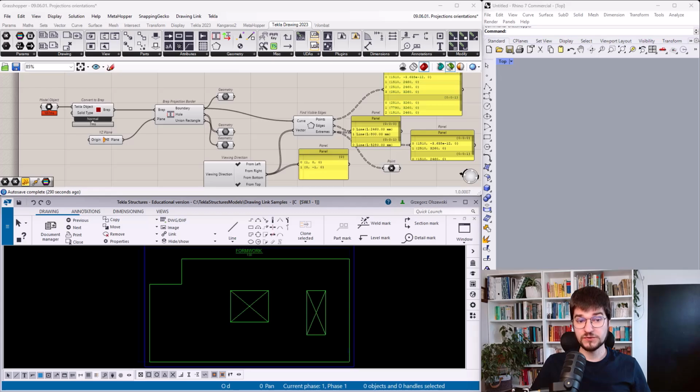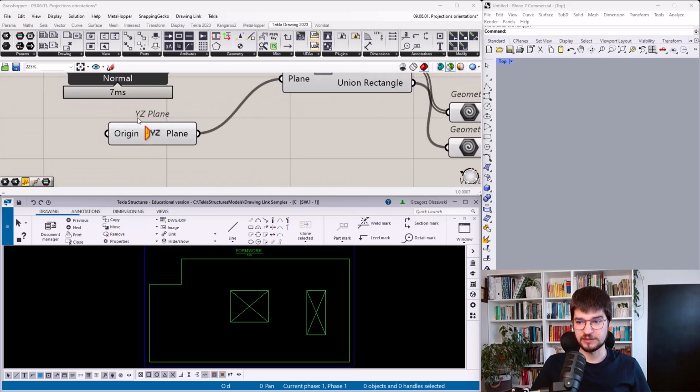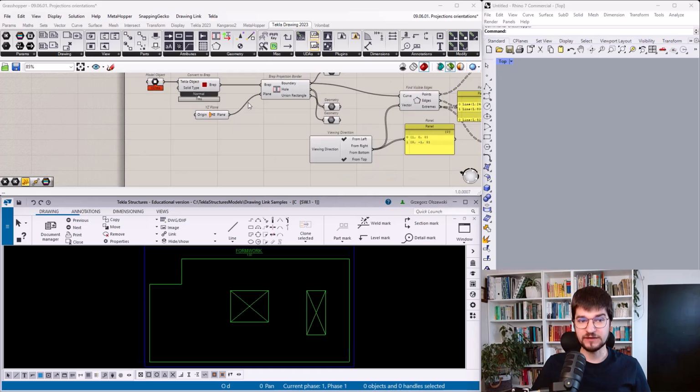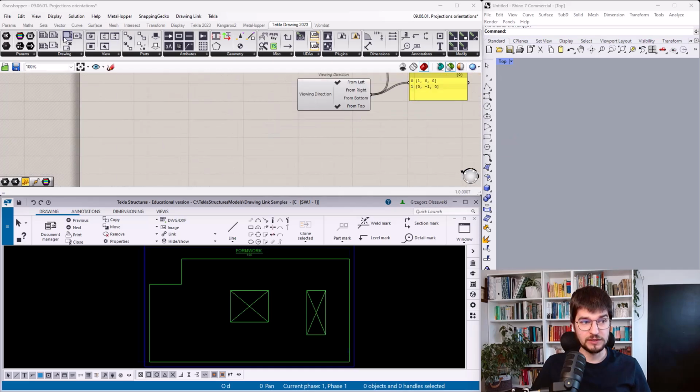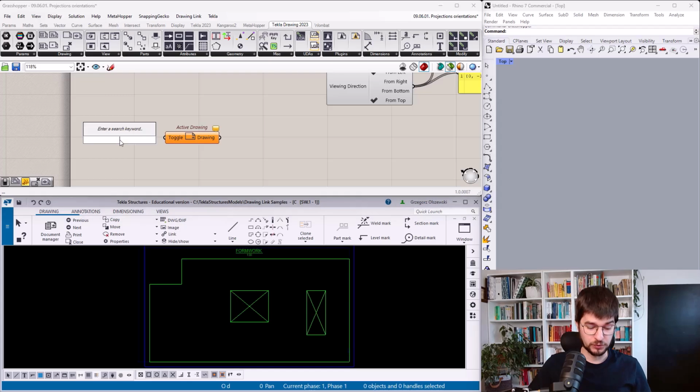The previous samples were warm-up ones. Normally, you will not pick elements in the model. You will not know that you are working on the YZ plane. You have to somehow get it from the drawing content itself. So let's find out how this combination of the B-Rep projection border and finding visible edges will work in the drawing area. As usual, I will start with the active drawing just to get the starting point.